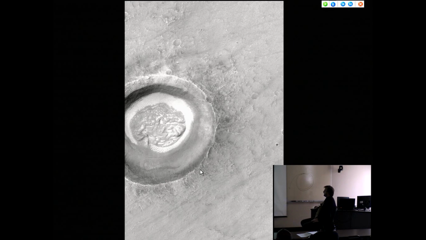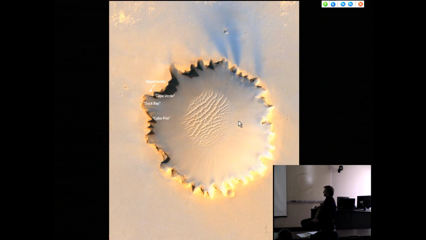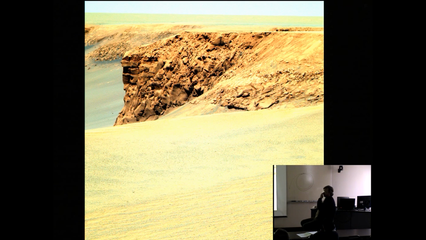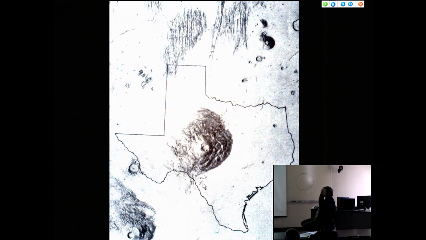Other large impacts on the surface with dunes in the interior. We've sent two probes that landed on the surface of Mars, and these are some of the photographs that they've taken. So you can get an idea of whether you want to go on vacation there. It's kind of boring to me, though. Not a whole lot to do.